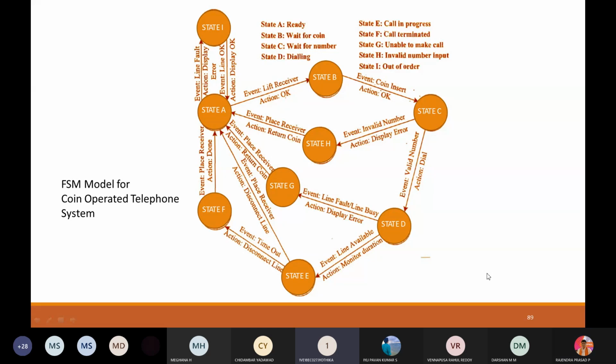Once the call is terminated, you place the receiver back on the telephone. It will again go back to the ready state A. But before the timeout also, if you place the receiver after whatever we have spoken, then again it will disconnect the line. The call is getting disconnected. Again, it will go back to ready state A.